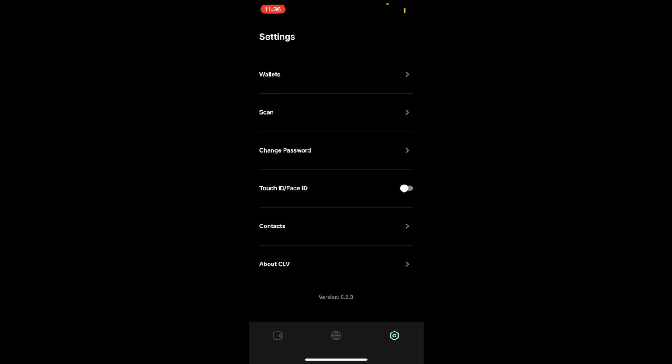Next time you log into your account, you will need to enter the newly created password. So that's how easy it is.